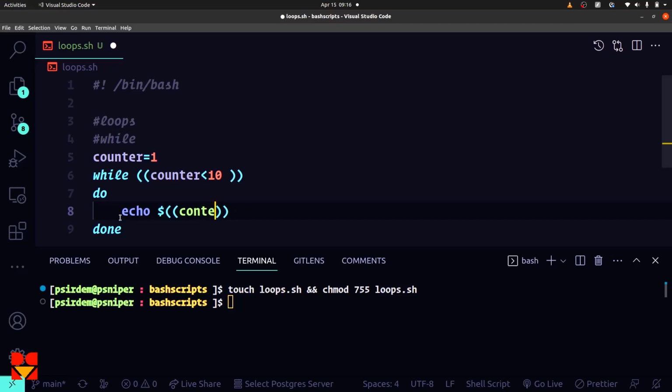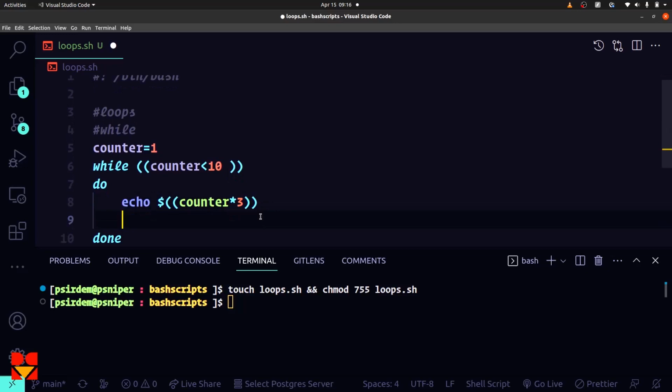I want to echo counter times 3. So I'm doing something to the counter, and after that I can increment the counter, right? Otherwise, if I don't increase counter, it will just keep running, because counter will always be 1 and this loop will keep running over and over again. So this is how to increment counter by 1. This is the same as counter equals counter plus 1. Okay, so now you have this.